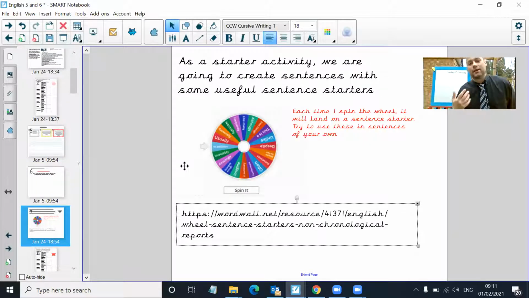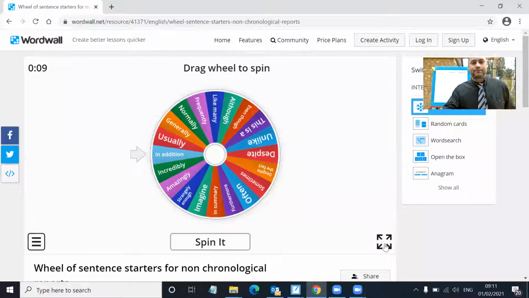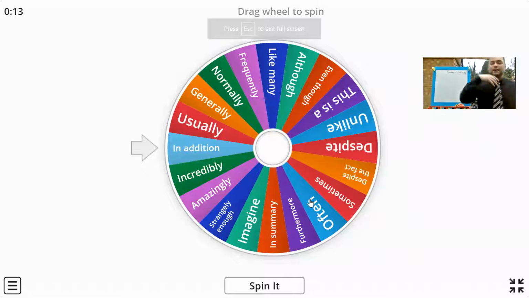As a start activity, we're going to create some sentences with some useful sentence starters. Each time I spin the wheel, it will land on a sentence starter, and then you try to use that by writing a sentence of your own. So let's see how this works, shall we? Here we've got all our sentence starters. I'm going to spin the wheel.